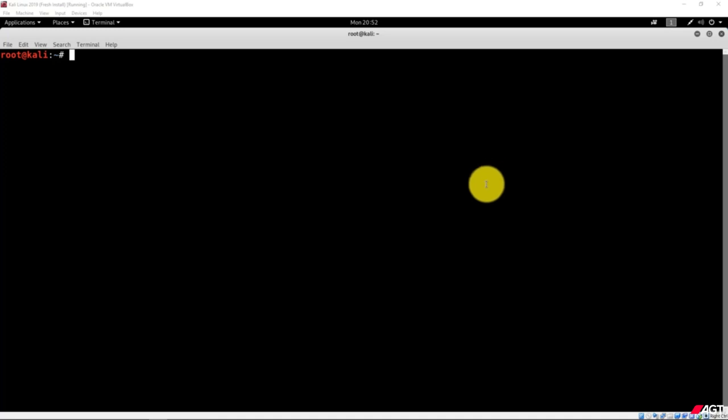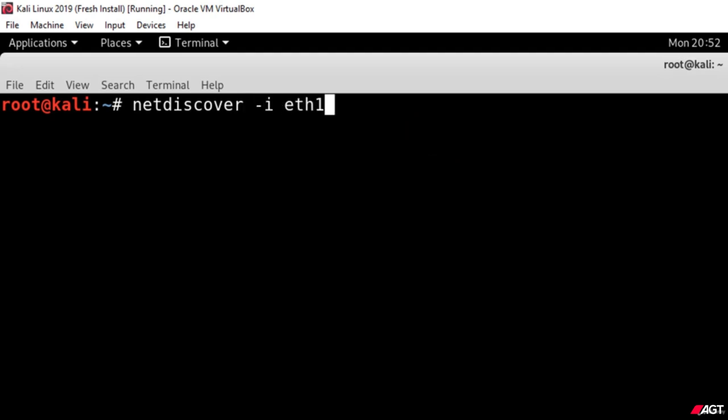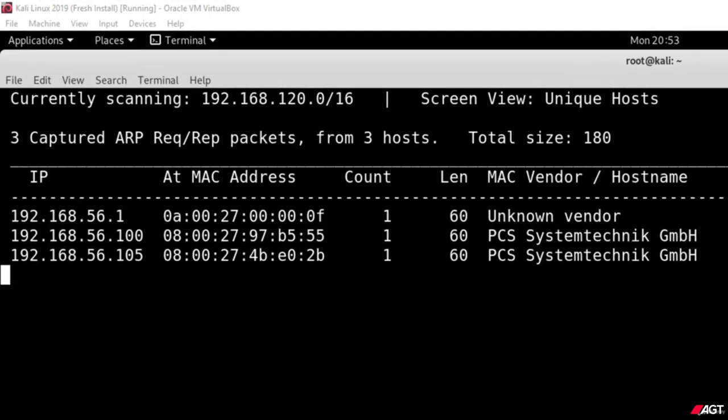After Mr. Robot has booted up, switch to Kali Linux. First step, as always, we need to find the IP address. To do that, we'll be typing netdiscover -i eth1, that's the host-only interface. In my case, the IP address is 192.168.56.105, but yours will be different.